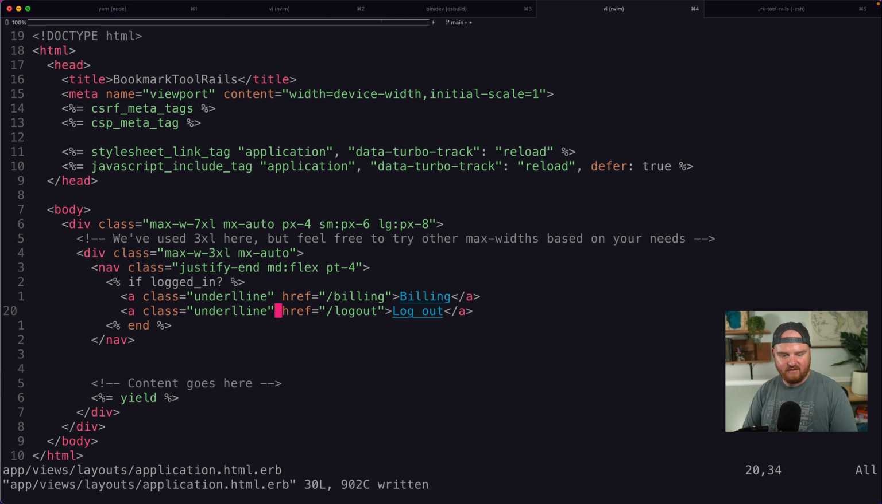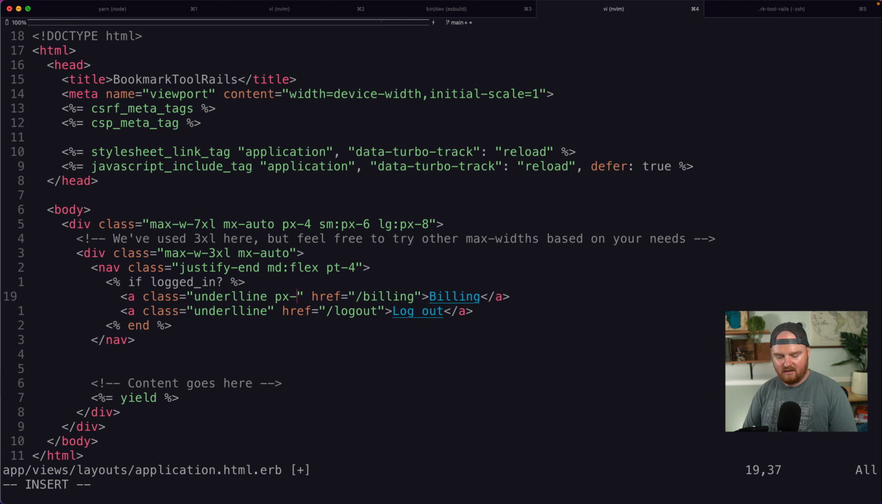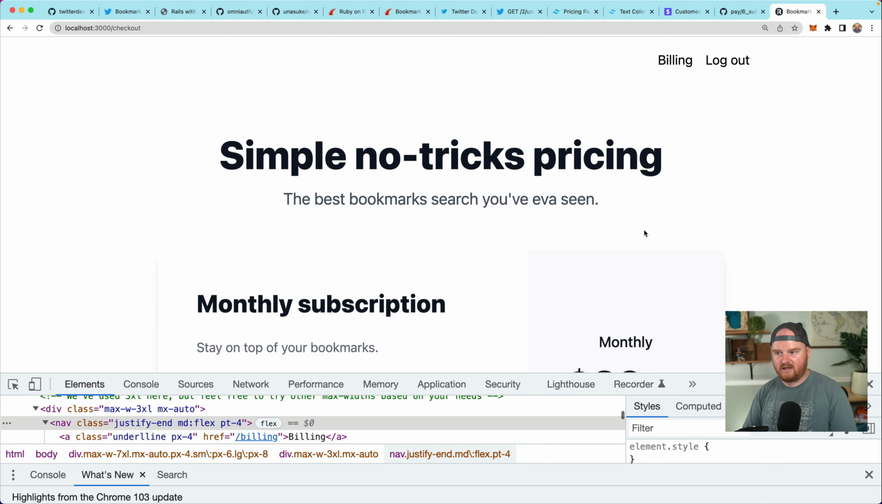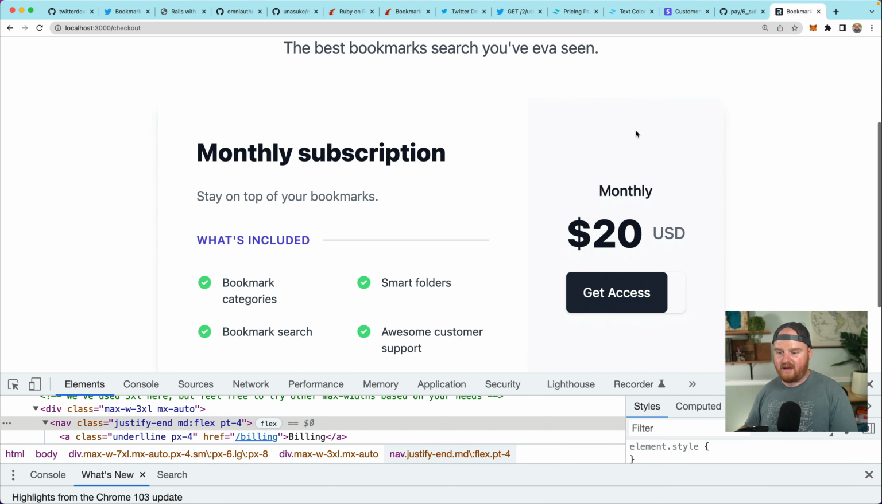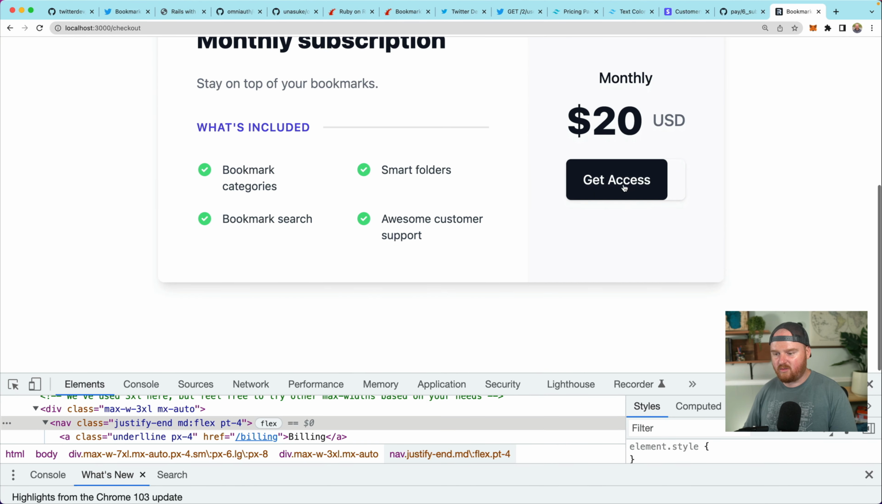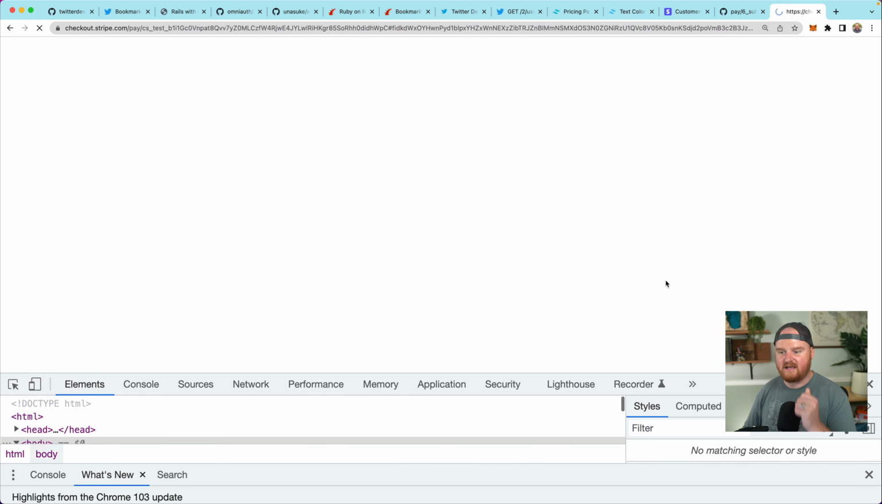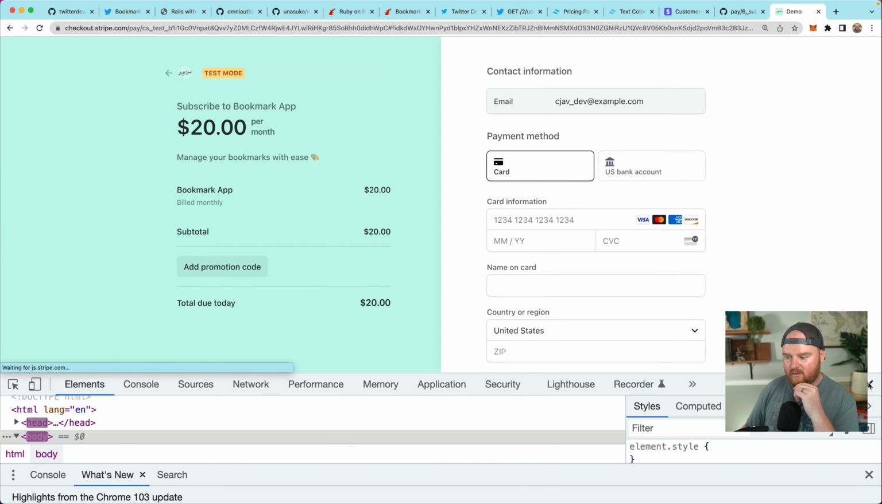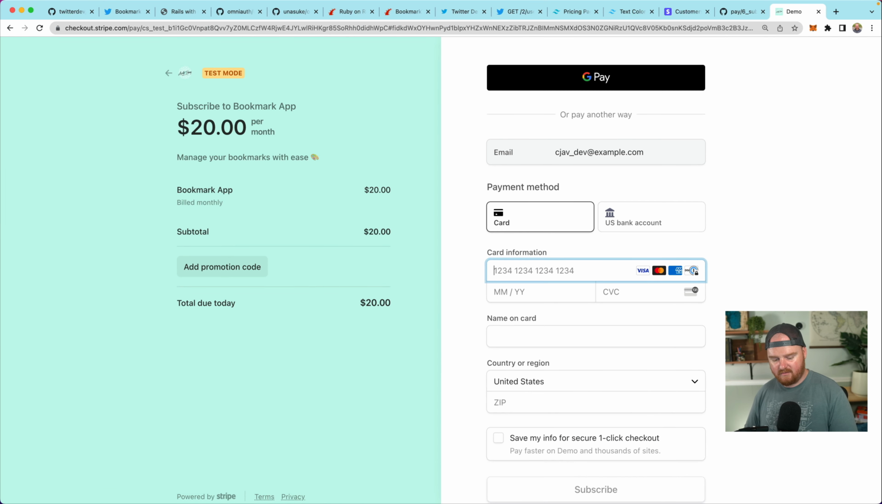Okay, so let's give these some underlines so that we can actually see them. Okay. Things are coming together. This should work, or sort of work. So let's say get access again. Let's go through checkout one more time. This time we'll use a card, so this will quickly pay for us.